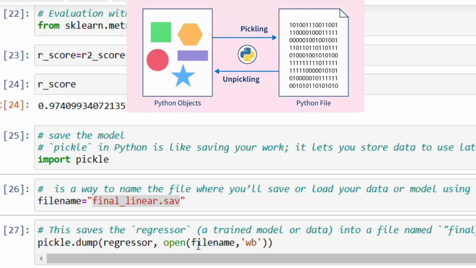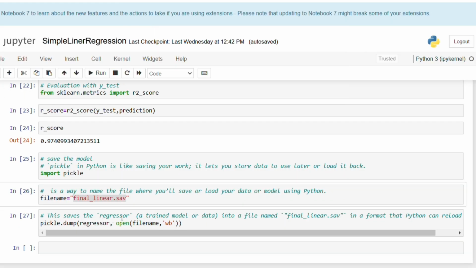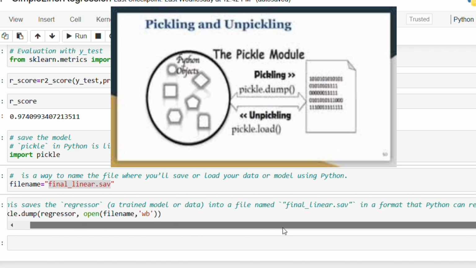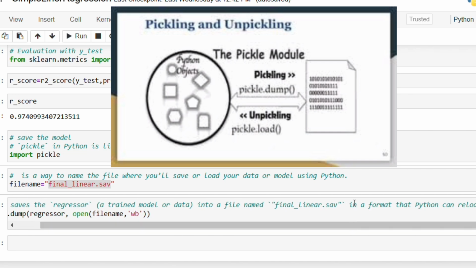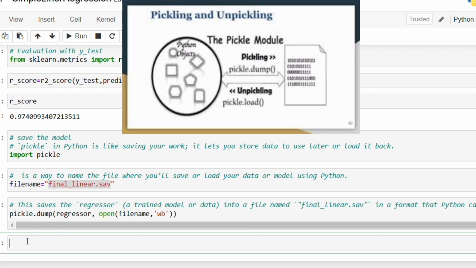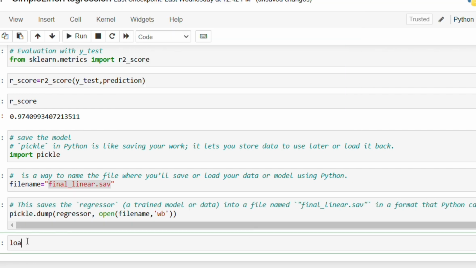final_linear.sav is the file name given. Here the dump function saves the trained model present in the regressor into the file name, or the bytecode. Remember, regressor contains the trained model, I mean the best model, and file name contains the converted bytecode.